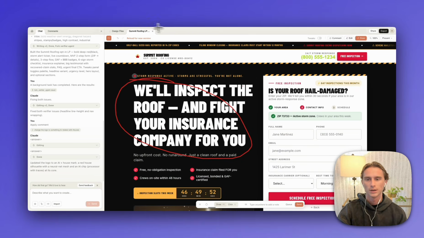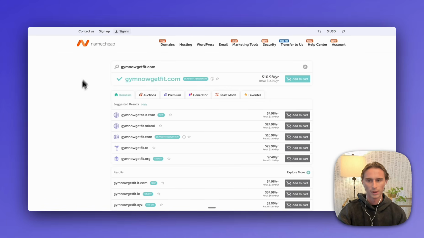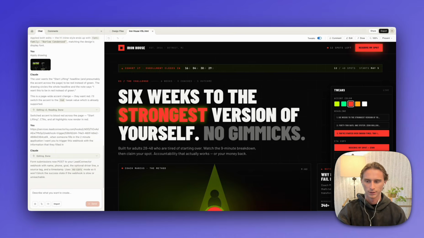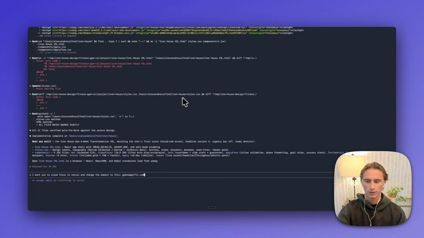Yeah, the next step from here would be to directly buy a domain on Namecheap. So in this case, I bought gymnowgetfit.com for the fitness page. And then if I go back to my terminal, here essentially the implementation is complete.